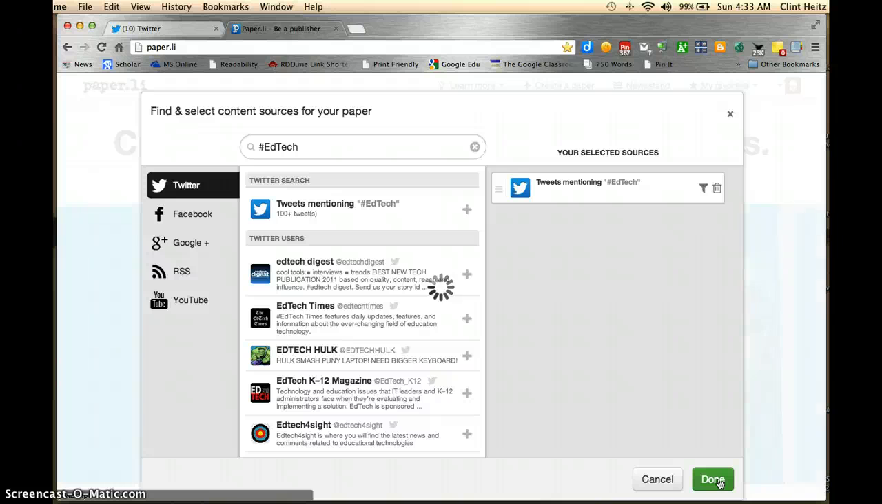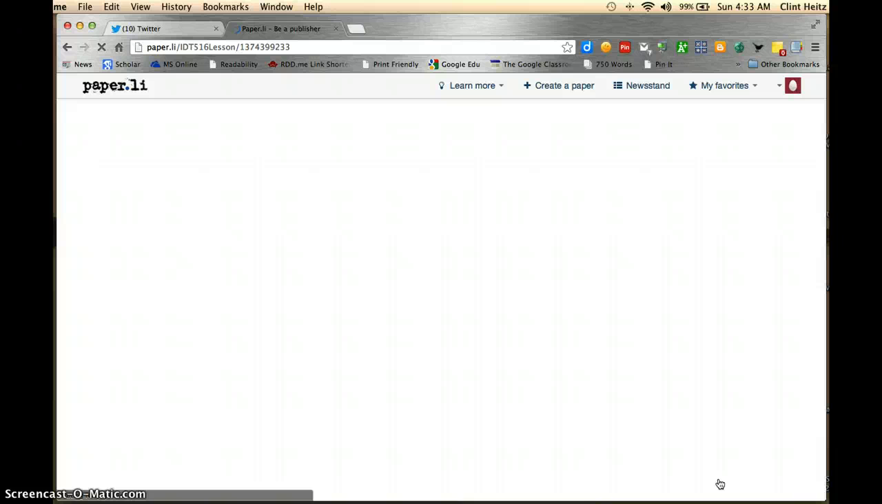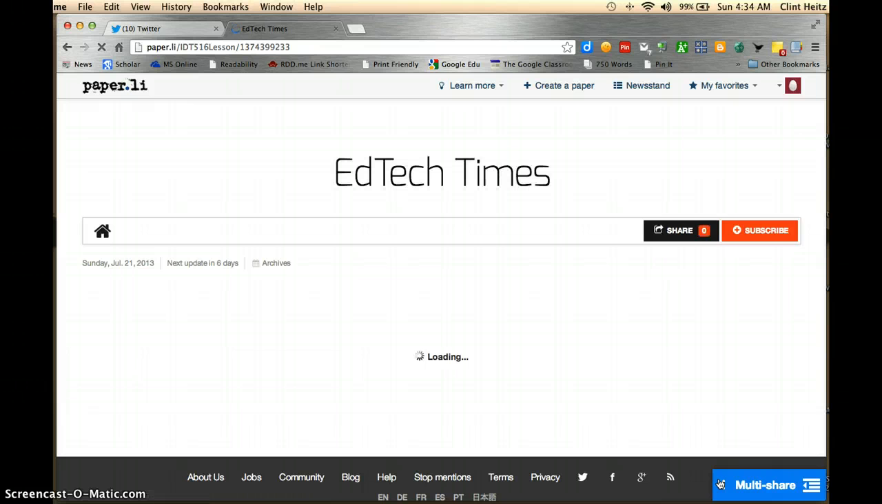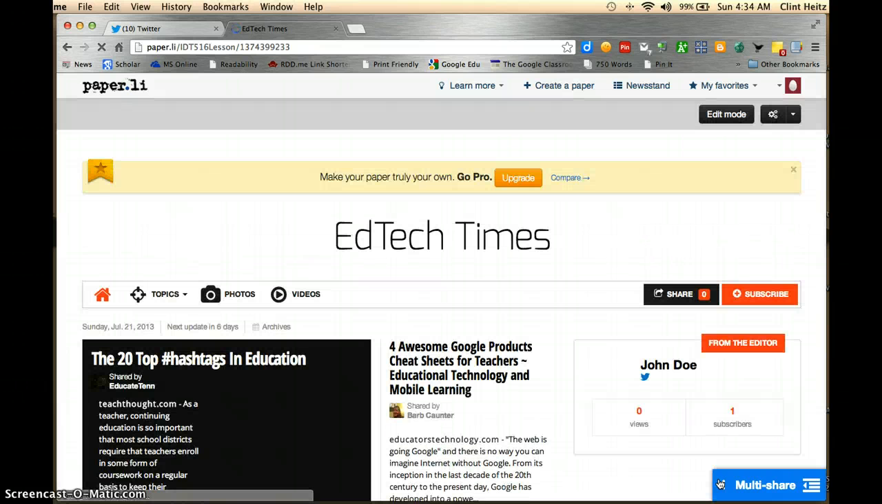So this will go ahead and process for you, and it should bring up your newspaper. So it's going to process the first edition of your paper. As you look at it, it's going to take some getting used to, but it should look fairly familiar. So here comes mine. And you'll notice your title's up there at the top.